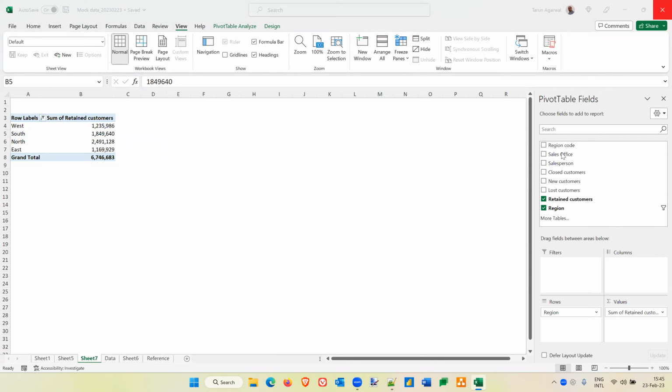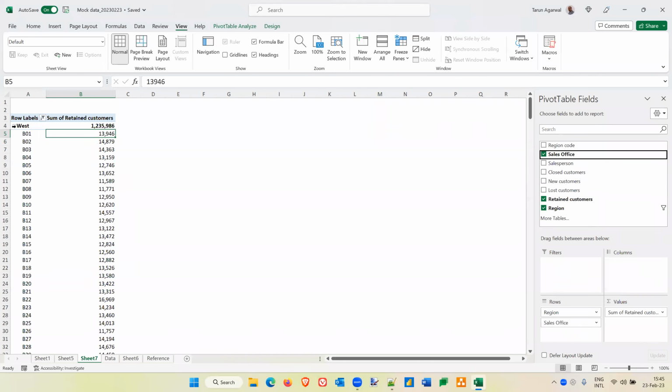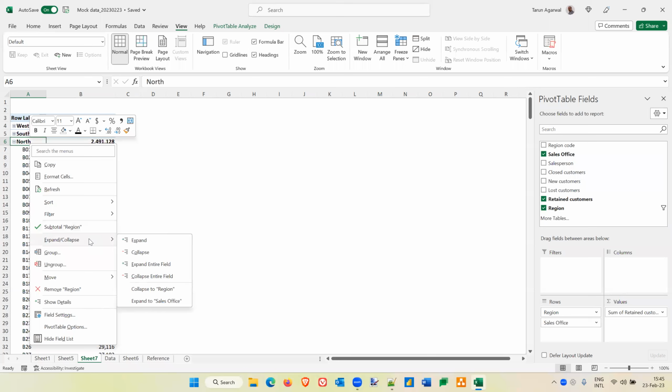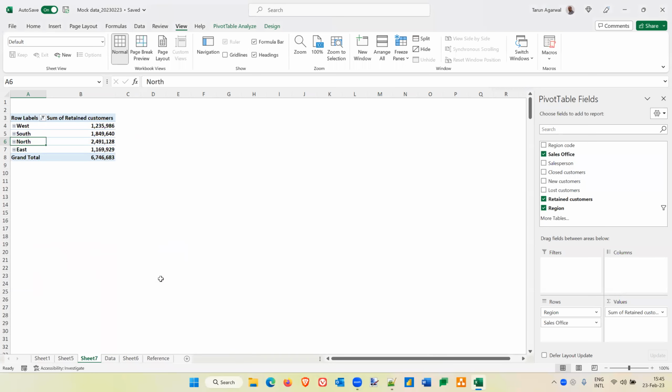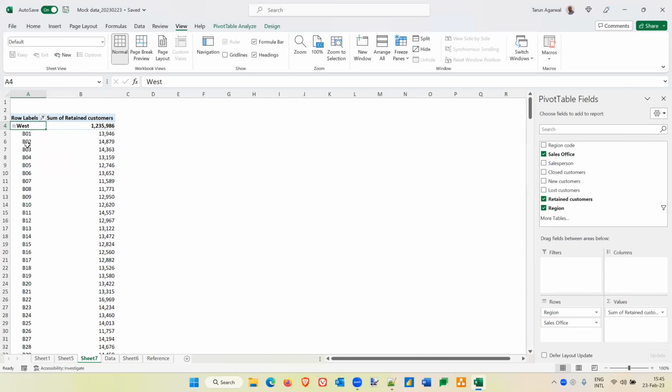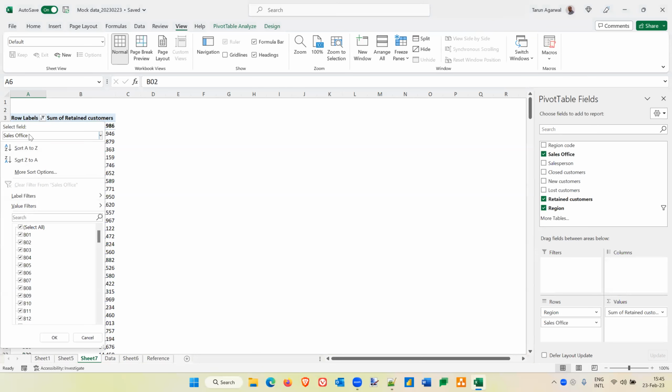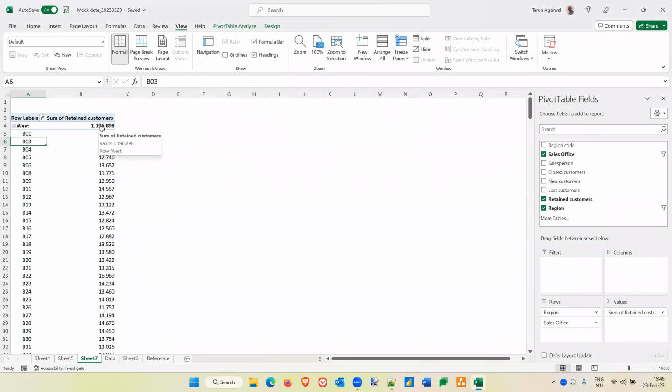Do I add sales office also here? Which I can. You see, I can drag it here and it will show me west, with all of these sales office numbers below that. Close that, south, close that, or just right click on this and say expand, collapse entire field. So I can do this and then say, I want to remove B02, B07, B10. The numbers will now reduce, because that will get filtered out. This is one way of doing it.